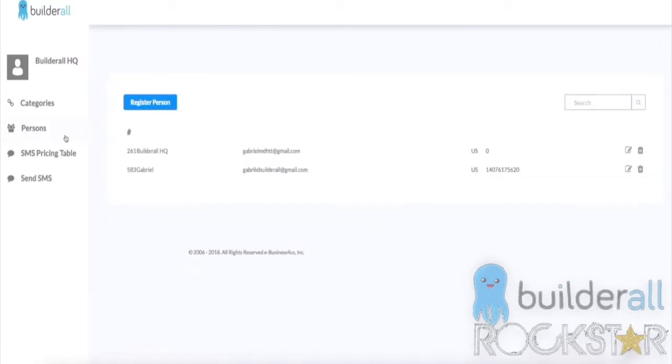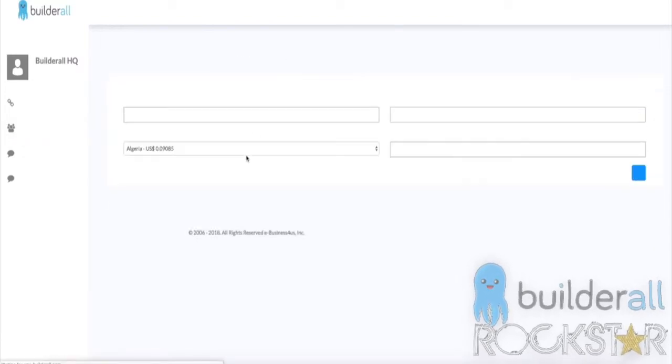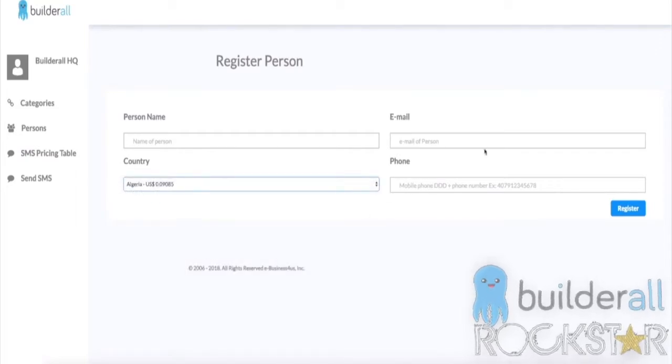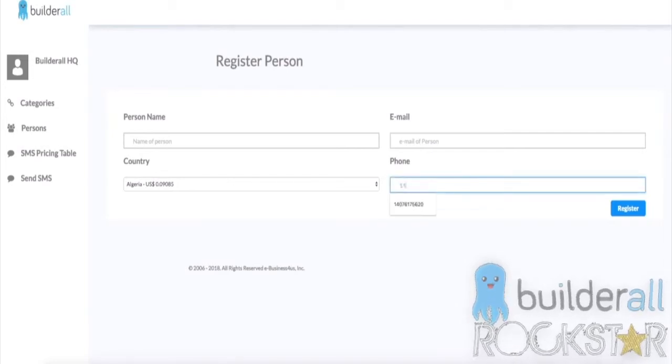If I click here on persons, I have the option of registering a new person. And here I choose the country in which the person lives. I can also include the person's email and name, and of course, their phone number, okay? So I can include the phone number. I just have to remember to include the country code, followed by the state code, and then the actual phone number. So in my case, I would put 1, since my number is an American number, followed by Florida, which is 407, which is the state code, and then I would proceed on to finishing up this number, okay?